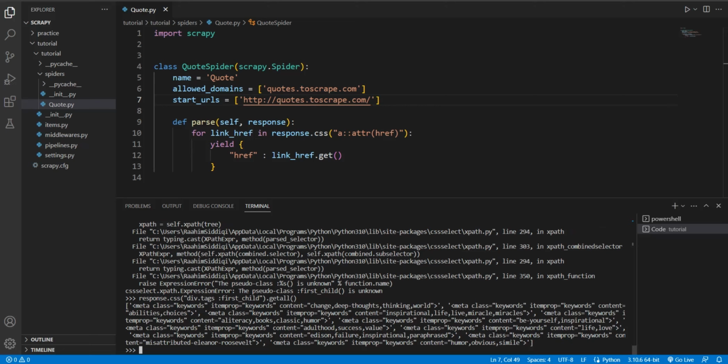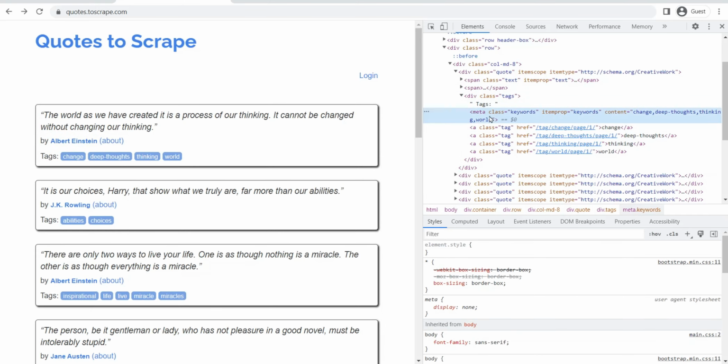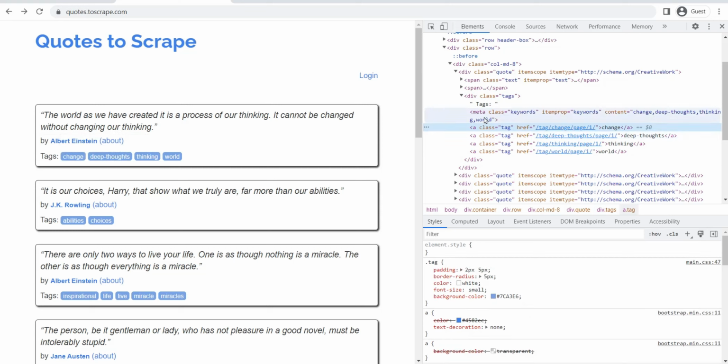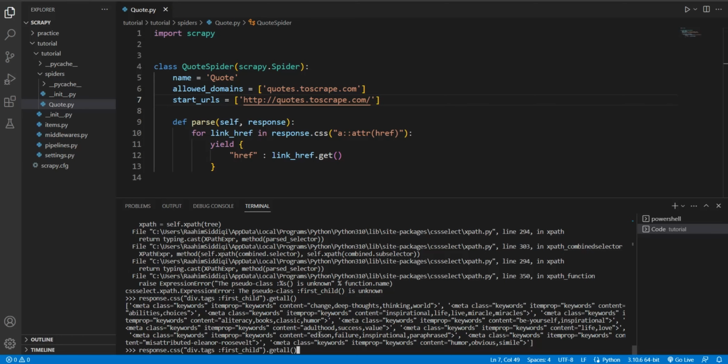Okay, so what is this? Meta class? No, not exactly what I was looking for. Actually, this worked. This gave me the first child of this div class. But unfortunately, it didn't give me the tag because this was the first child. Is there a way I can fix this? I'm still not entirely sure.